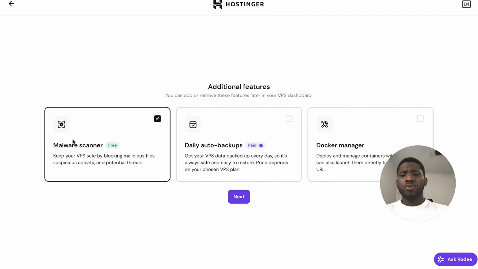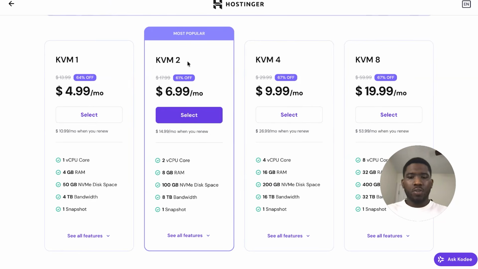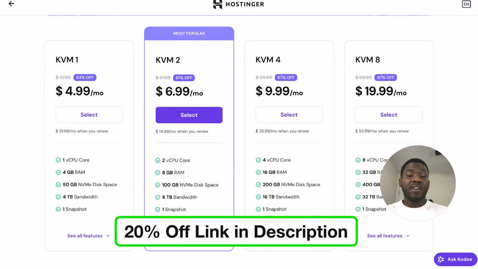And then you want to make sure you have malware scanner selected as well as Docker manager. You want to select next. Then you're going to want to select your server. I recommend KVM2. All right, it's $6.99 a month, but it really comes out to $10 a month when you go month to month. And then it upgrades to $17.99 a month. But for now, I would definitely recommend the KVM2 plan. You want to select that, pay for it, and then launch it.